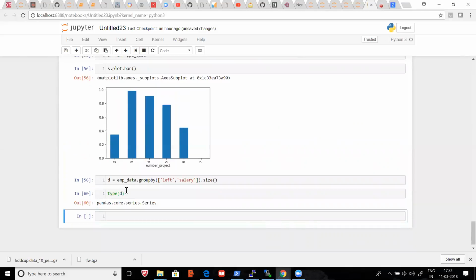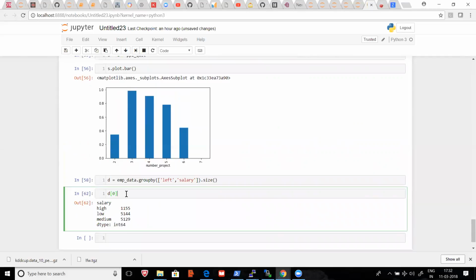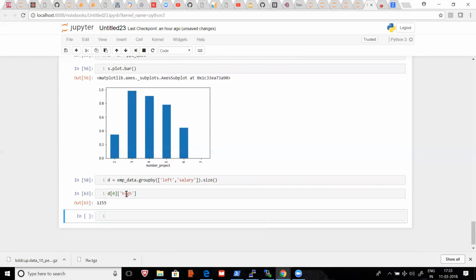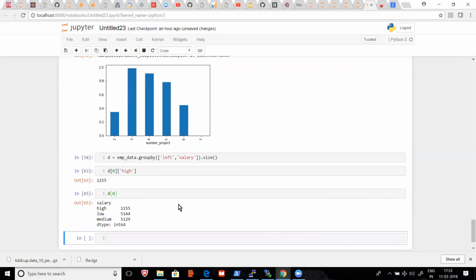Okay, can you use this as a series? Okay, so D. Right, so this is how you access multi-indexed data, right? So you can plot that information also. Right, so what we can also directly do is plotting for D0. You have this data here, right? You do D0, you can plot a graph for this. For D0 versus salary, yeah, you can do that.